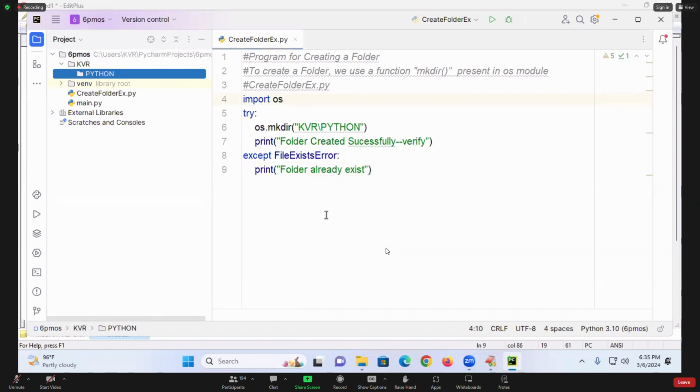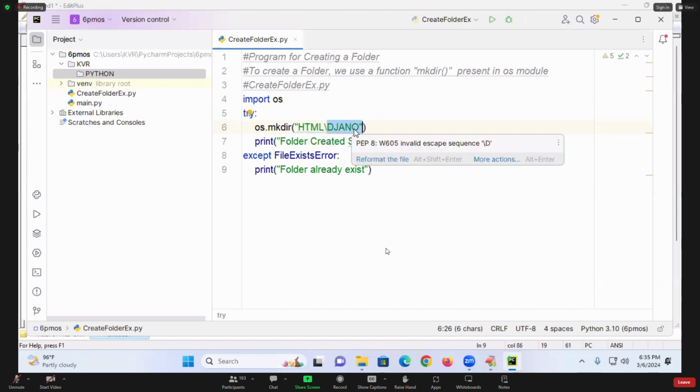Take care. Now I want to go for creating once again. Remove that. I want to create something like this: HTML slash Django. I just want to create at a time. Django is the subfolder. HTML is the root folder. To create a subfolder, what must exist? Root folder. Do you have such a root folder here? No. That means it gives you which error? Very good. File not found error.